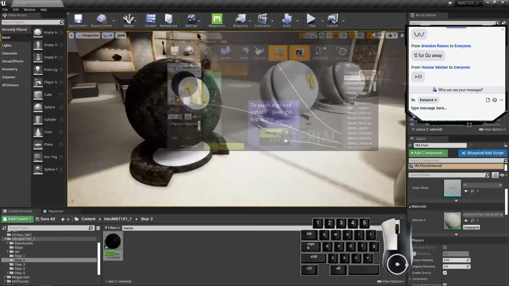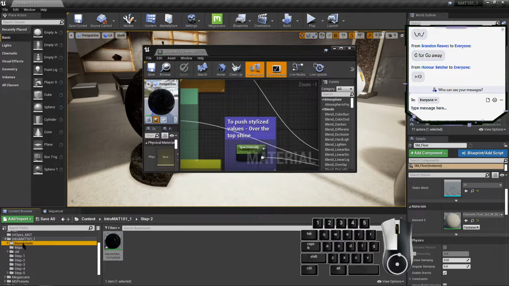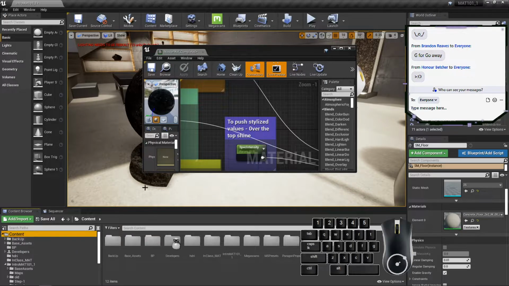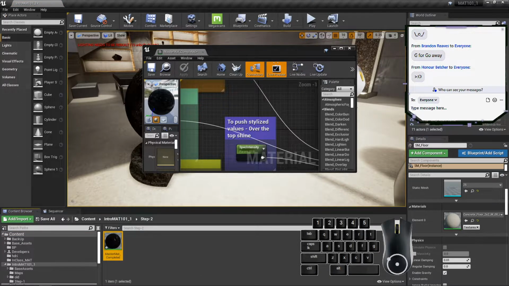Browse. The browse button is basically the same thing as the magnifying glass anywhere. If you have an asset open and you click browse, it will find it for you in the content browser. So if I'm back over here and we have no idea where it is, I click browse, it'll just go right to it for us. That's super handy. That's a very cool thing that can happen for us.